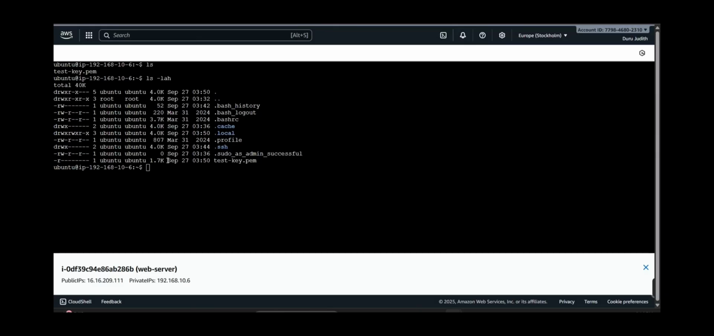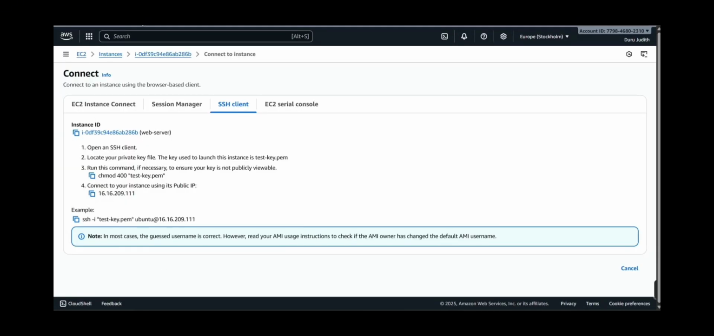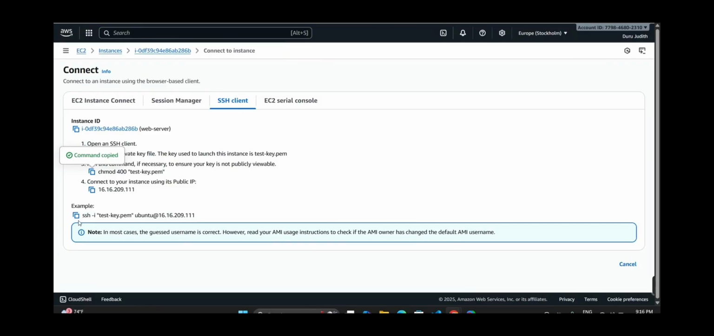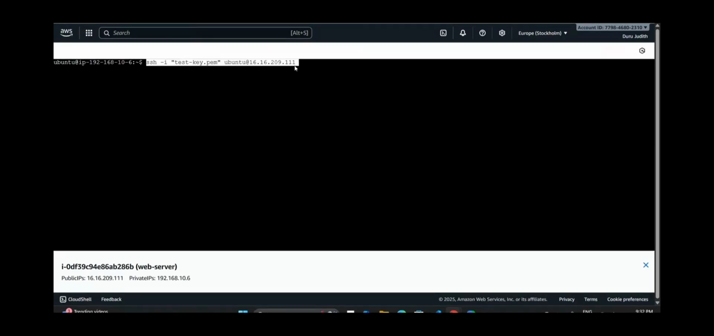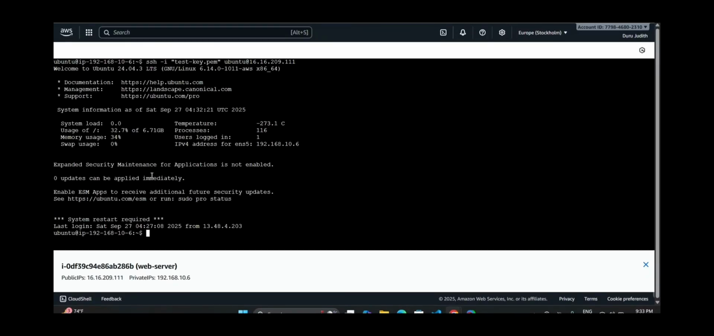Next, we set permissions on the key file. So we'll go back to our instance to copy the chmod code. Copy this and then paste it. What this chmod does is ensure that only we can read the file, which is required for AWS to allow SSH access. So now we can try connecting to the instance again. We'll go back, copy the SSH command and paste it. Okay, then we'll press enter. Okay, so we are now connected to the server.